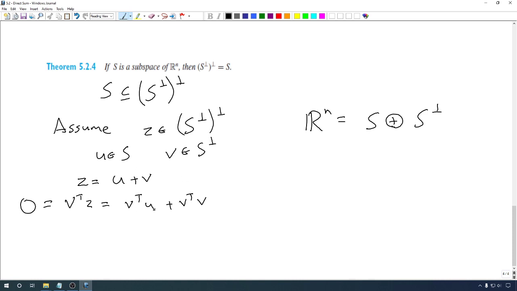But what is V transpose U? U is in S, and V is in the orthogonal complement of S. So they have to be orthogonal too. So we have a 0 there. What's V transpose V? Well, that's just the magnitude of V squared. But what is this saying? This says that 0 equals 0 plus the magnitude of V squared, or in other words, the magnitude of V is 0, meaning that V has to be 0. That's the only thing V could have been.